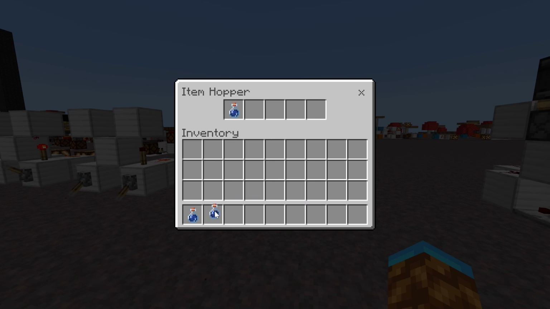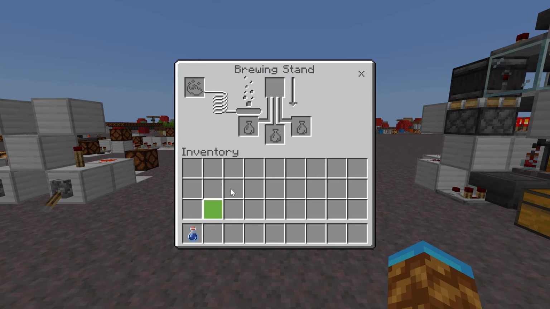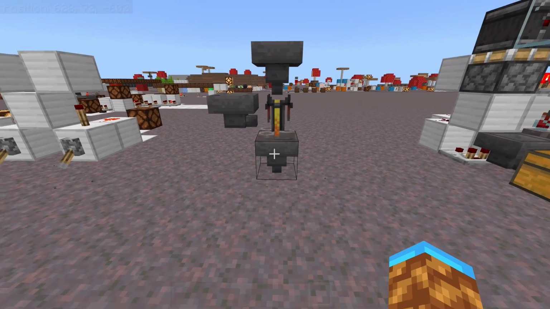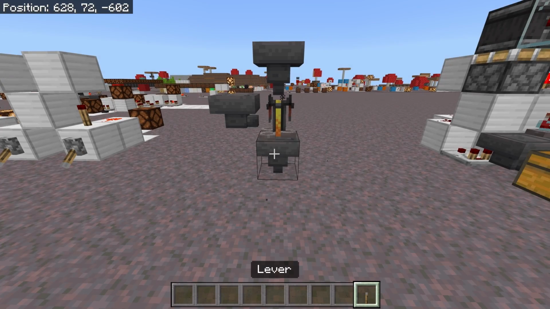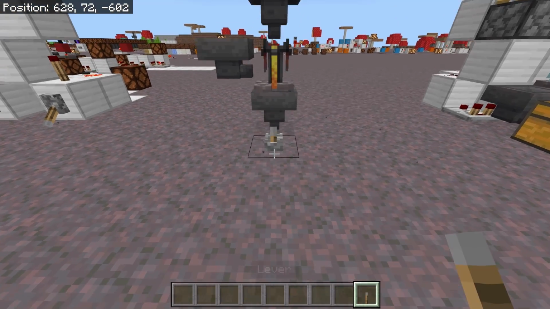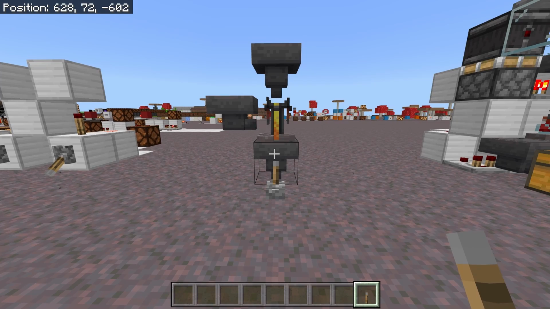One unfortunate thing is that the bottom hopper will actually pull water bottles out of the brewer before they turn into potions. And not even a comparator can notice when a brewing stand is brewing. So really, you have to lock the bottom hopper using either a timer or an item sorter mechanic or something like that so that it doesn't pull the potions out before they are actually brewed.